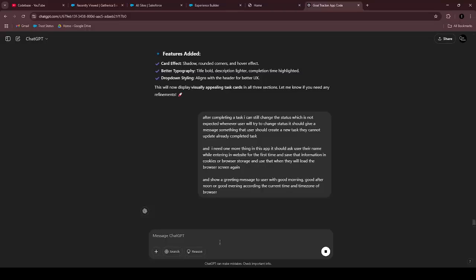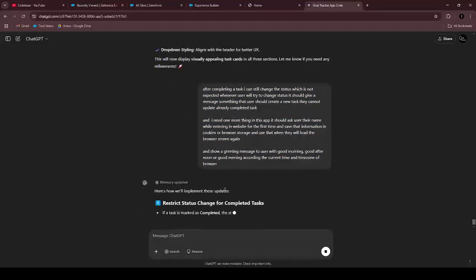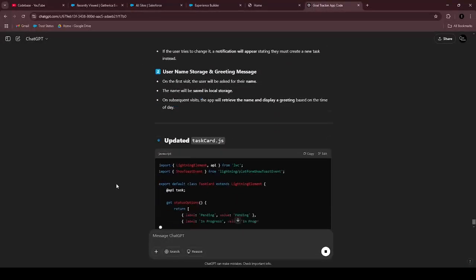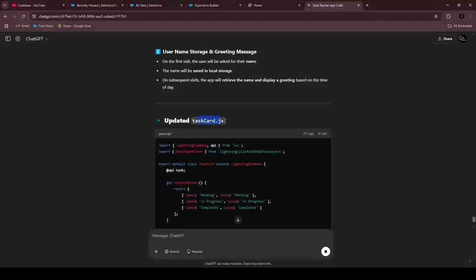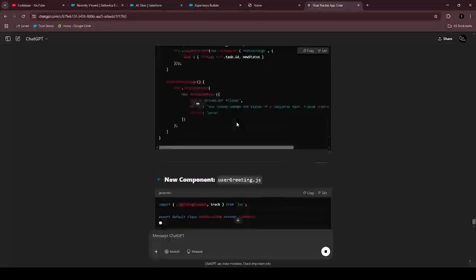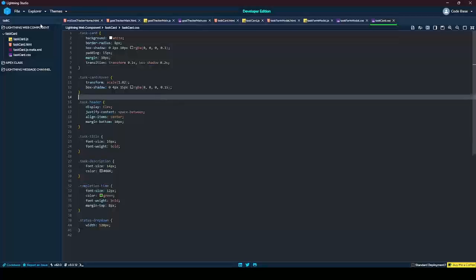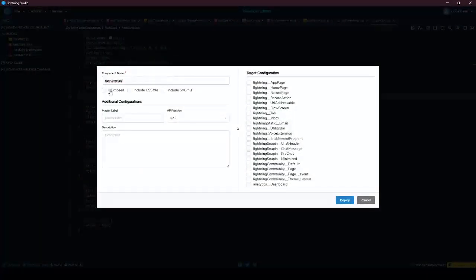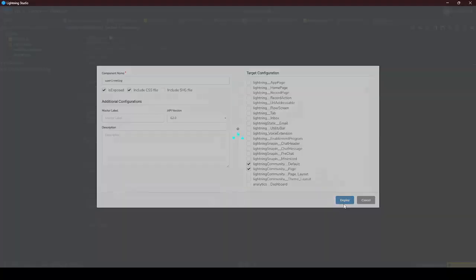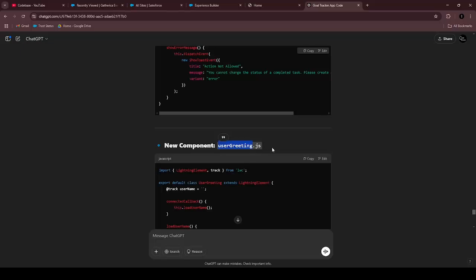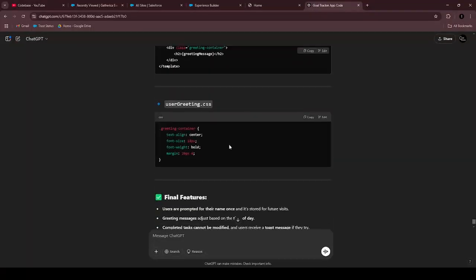ChatGPT is taking time to process my request. All right, so it understood what I want, and it's going to update that information. First of all, it's going to update the task card.js, and I'm not sure if that's the only one. We have a new component called user greeting, so I'm going to create that. Let's jump to the code and create a new component called user greeting, and we are going to use it in Lightning Community. Yep, so we have created that. Let's see what else we have. We have the user greeting HTML and CSS.